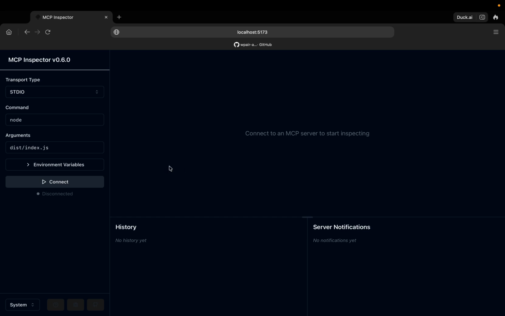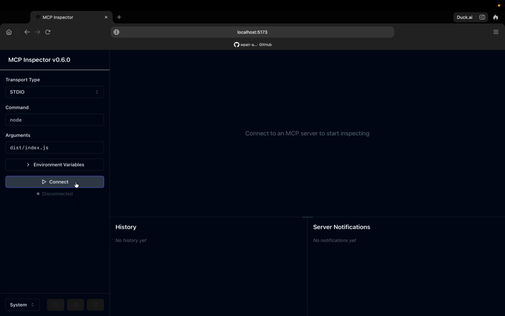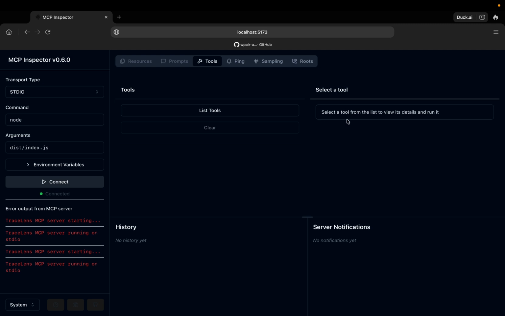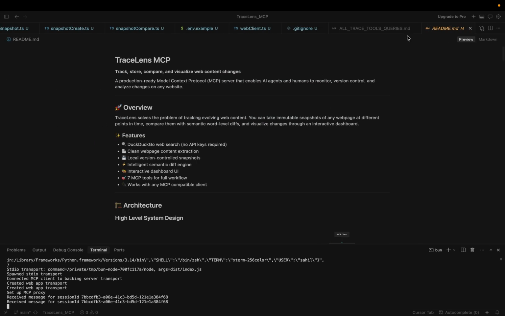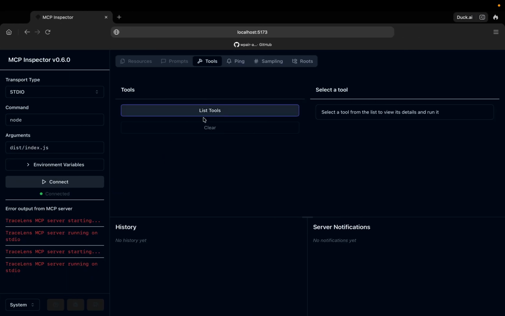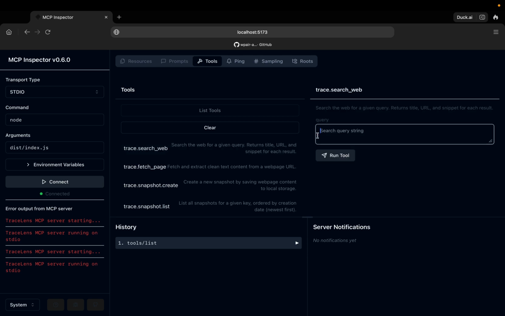So let me just run this and let you know how this works. I will just connect it. So it's running. Just a second. Yeah, it's running now. So it requires a query. Let me just copy the queries. These are some example queries. I'm gonna use Rust to check the Rust documents. So now list the tools. Web search, I'm gonna paste it. I'm gonna run it now.